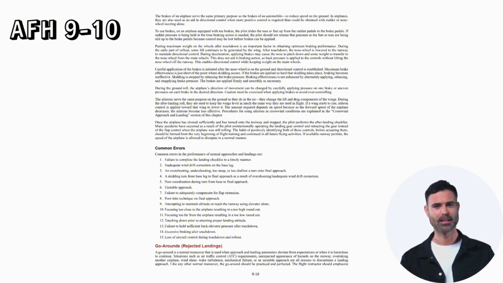Go-arounds, rejected landings. A go-around is a normal maneuver that is used when approach and landing parameters deviate from expectations or when it is hazardous to continue. Situations such as air traffic control, ATC requirements, unexpected appearance of hazards on the runway, overtaking another airplane, wind shear, wake turbulence, mechanical failure, or an unstable approach are all reasons to discontinue a landing approach.